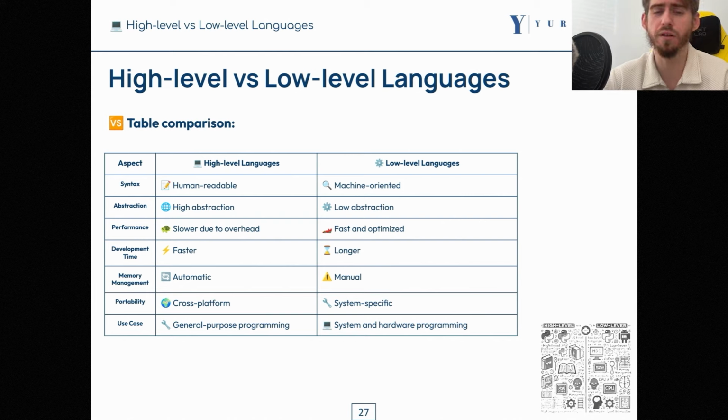In case we are talking about some difficult server system in a school that stores all of the databases about students, we would need something that is working really fast. And as we mentioned before, memory management is manual in low-level languages and automatic in high-level. Portability: cross-platform for high-level, system-specific for low-level. We are going to talk about use cases in the next slide.